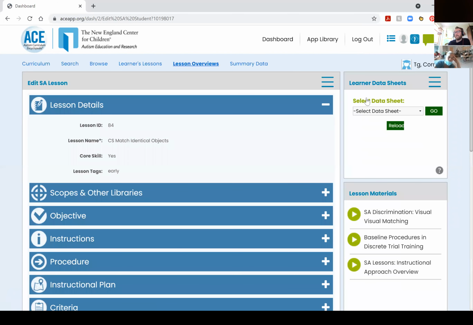We've come to the page that we finished up our last training last week, where we are editing the lesson. Now, this lesson that I'm working on here is an essay lesson. That's your discrete trial lessons. If you've pulled up an IT lesson to edit, some of the things are going to be similar, some of the things are going to be different.